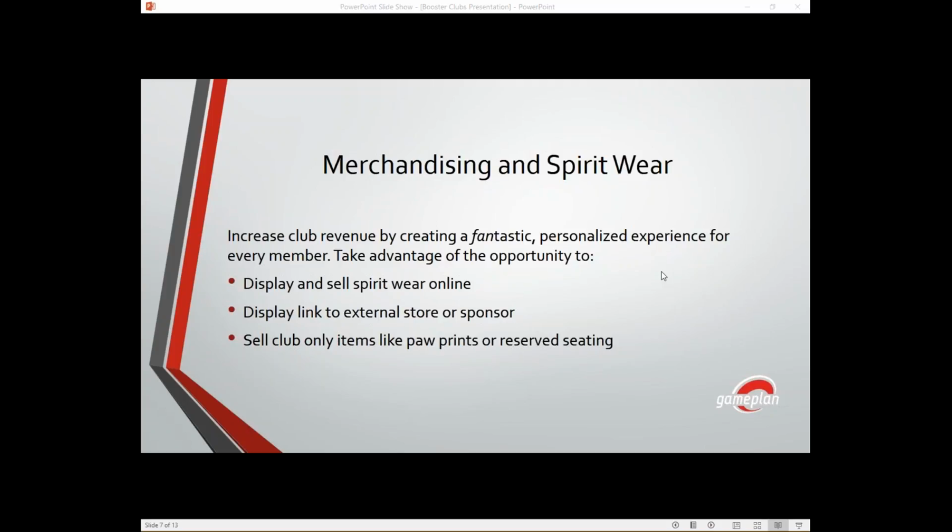Another aspect of a Booster Club website, we can create merchandising and spiritware online sales. The whole idea is to increase club revenue by creating a fantastic personalized experience for every member. We want to be able to take advantage of the opportunity to display and sell spiritware online, display a link to an external store or sponsor, or to sell ancillary items that most stores won't have.